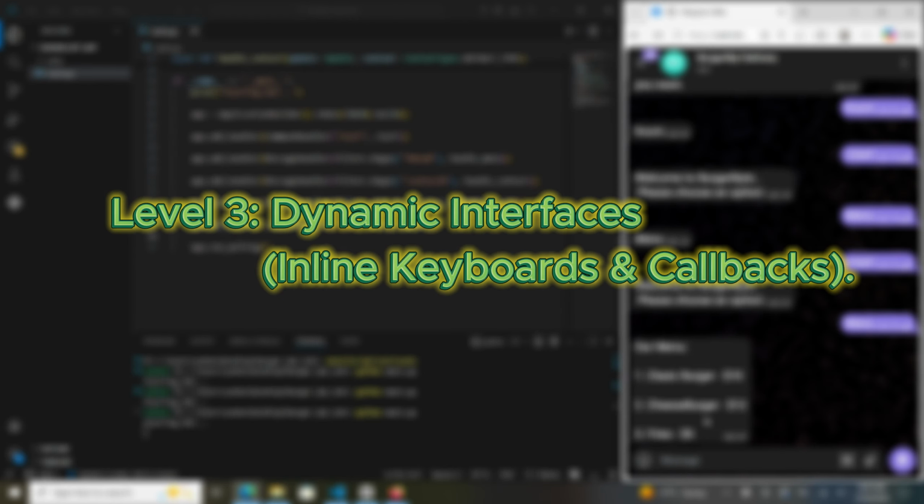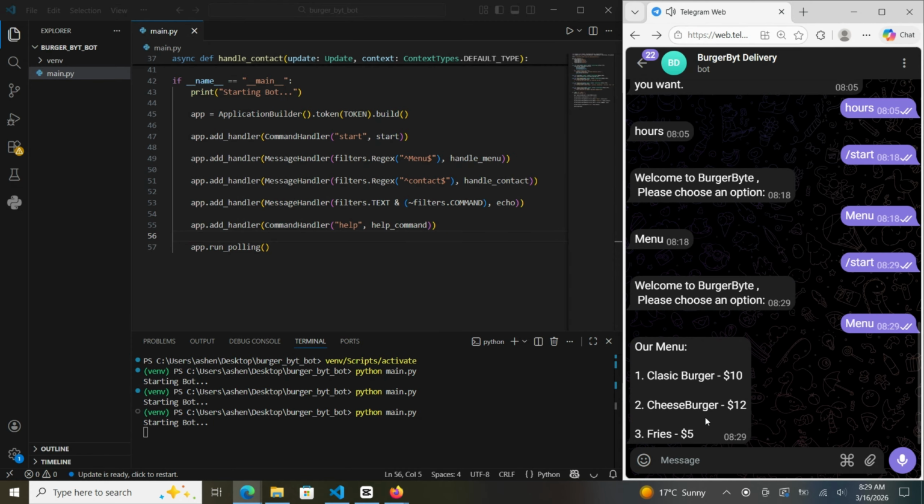In Level 3, we're unlocking inline keyboards, buttons that live inside the messages. We'll build a dynamic product gallery where you can click Next, Previous, and Buy. That is where BurgerBite becomes a real shop. Save your code. I'll see you in Level 3.